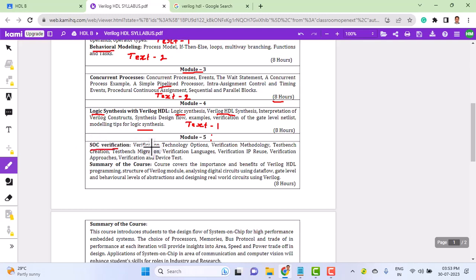Here in this section, we will see how to verify the SOC, specifically verification technology options, verification methodology, and how to create test bench migrations. And there are a couple of languages which we'll discuss called verification languages, verification of intellectual property reuse, verification approaches, and lastly, verification and device test. So these are the topics covered under system on chip verification.